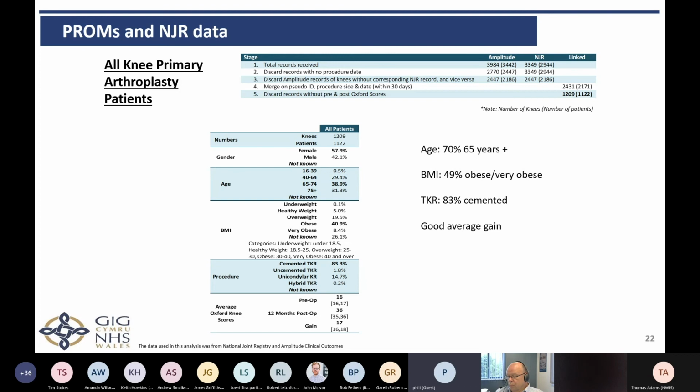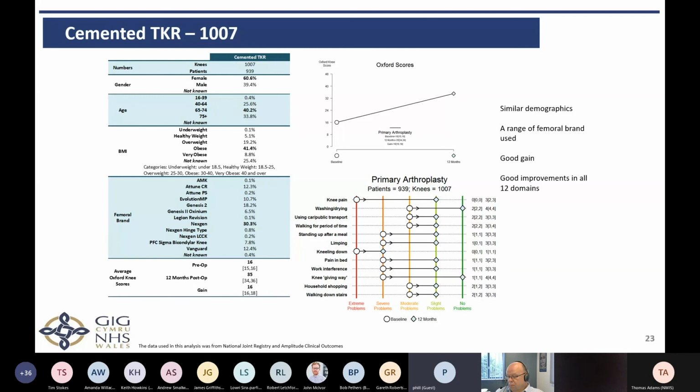So the first thing that we can see on the graph on the top right there is that knee replacement is a successful procedure. We know this to be true, but the same is true of hip replacement surgery. So this is just really confirming what we know, in that patients start off generally with a fairly low Oxford score, which means they're in significant pain with limitation of function, and they improve significantly at a time point, which is usually 12 to 24 months afterwards.